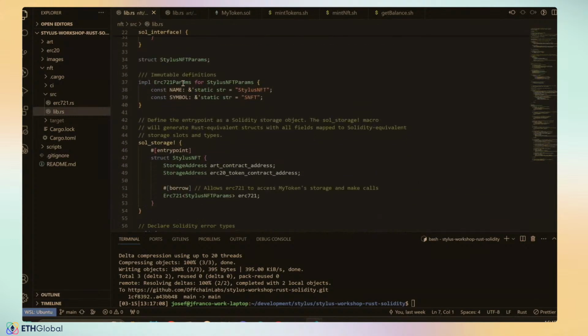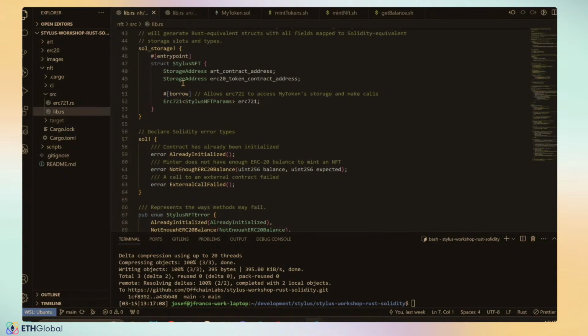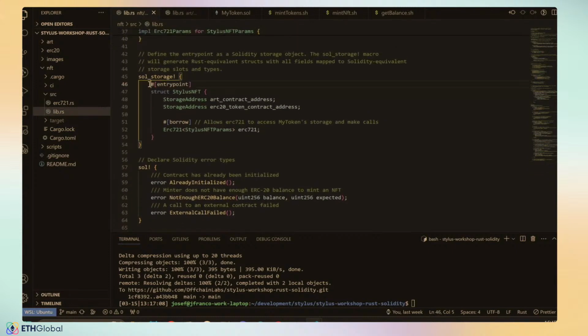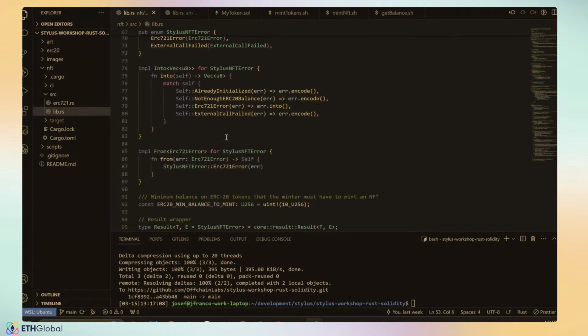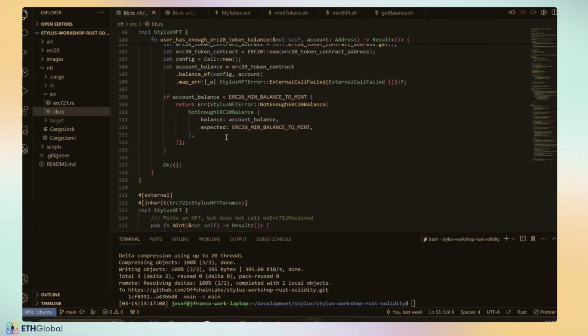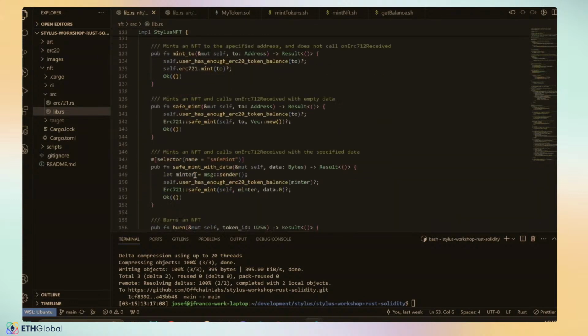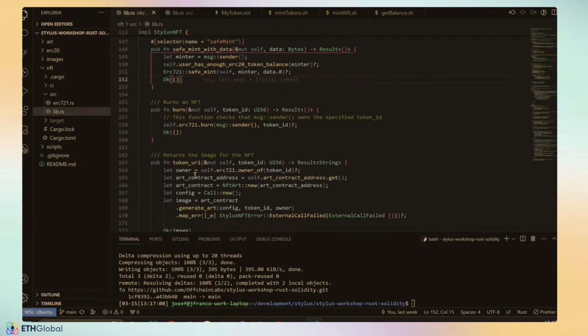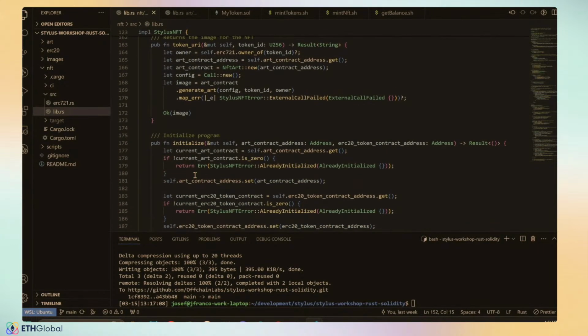So what this contract does is that it has the following storage variables, the following struct. We are storing here the art contract address and the ERC20 token contract address because we will need those to make the external calls, and then all the variables that are exposed are stored in the ERC721 implementation, right? And the functions that this NFT has are the basic functions of an NFT: mint, safe mint, burn, token URI, all that.